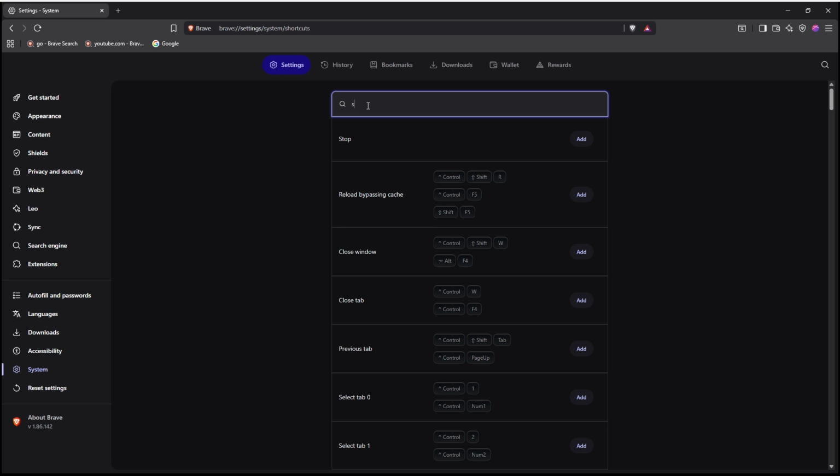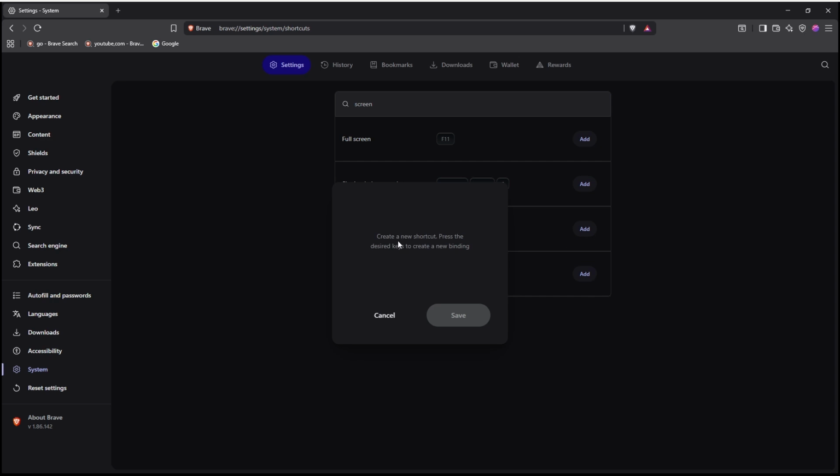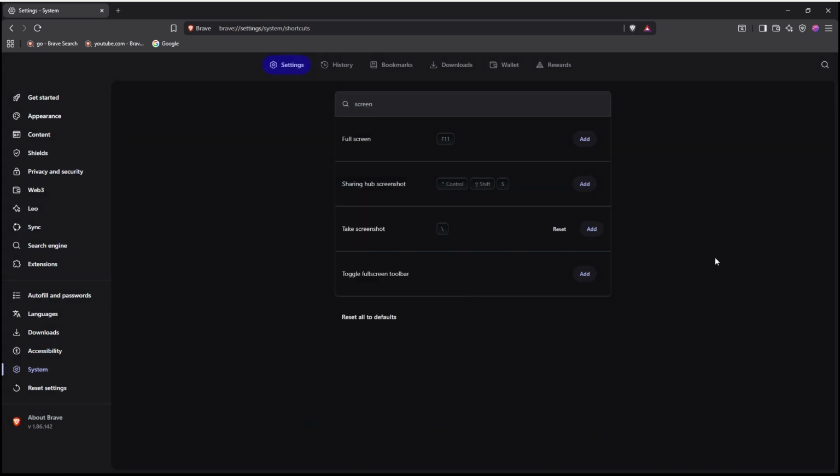And I'm gonna go ahead and go for screenshot. And you will have take screenshot over here. Simply select the keyword for the screenshot and press the key that you want to apply it with. For example, I'm gonna go for this one, select save. And now if I tap on that on my keyboard, I should be able to take a screenshot. And pretty much that's the best option that you would do.